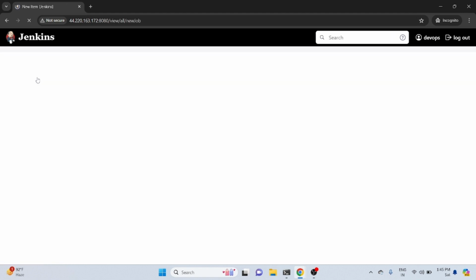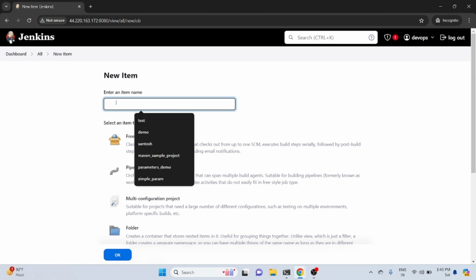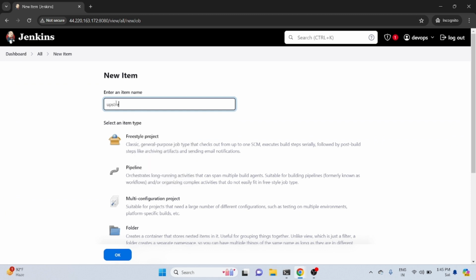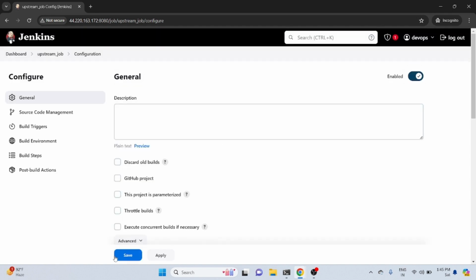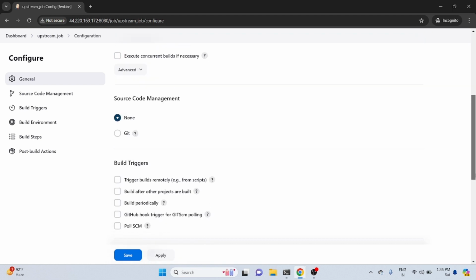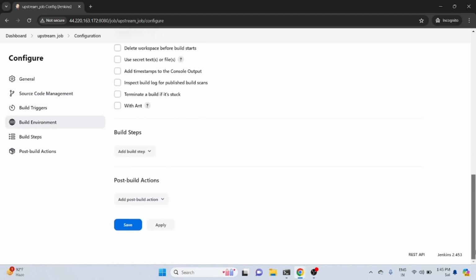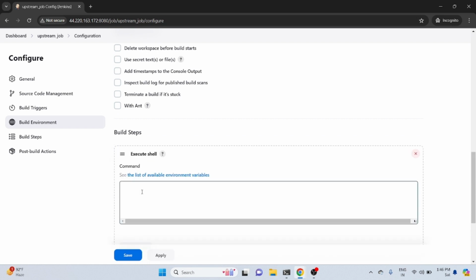So create the upstream job. Click on freestyle, click on OK. This is our upstream job. Now go to the build section, execute shell. I just want to print a message in the shell.